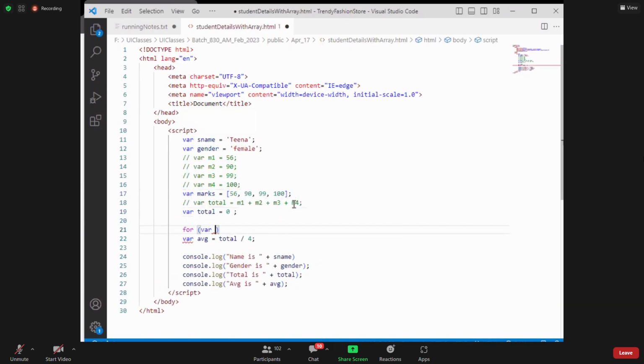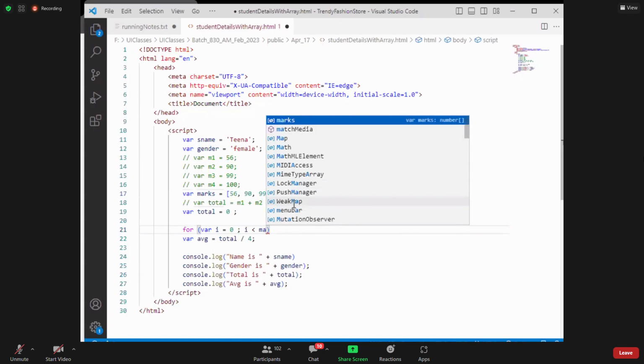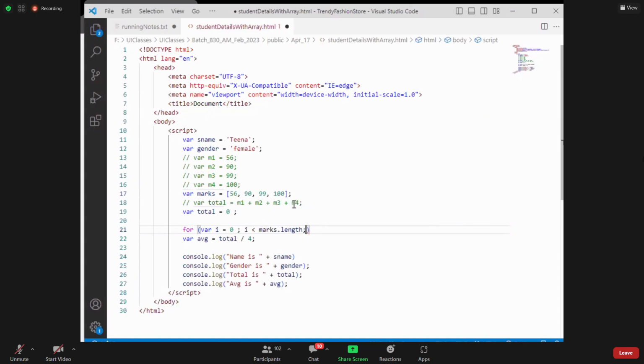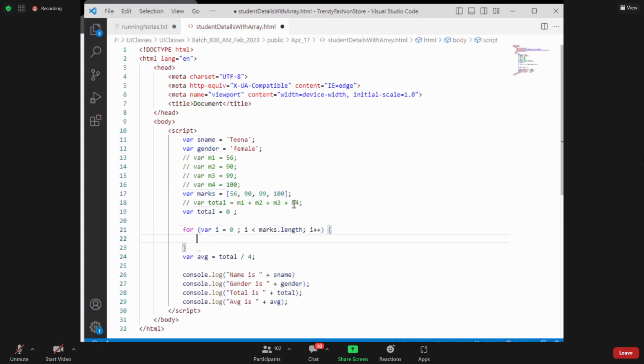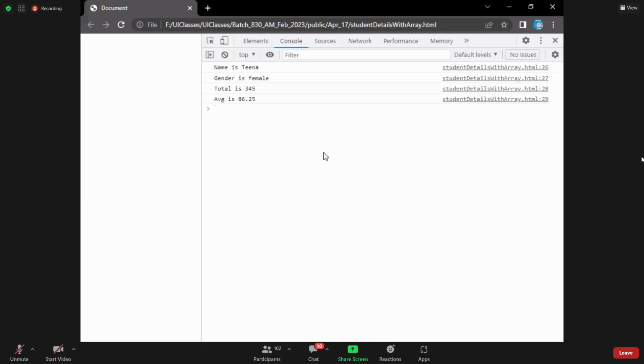I say for loop where i equal to 0, i less than, sorry, marks dot length, right? Marks dot length, i plus plus. Now I say total plus equal to marks of i. Any questions? Is everyone clear? Okay, now I save this, come back here, reload this page. Am I getting the same output?